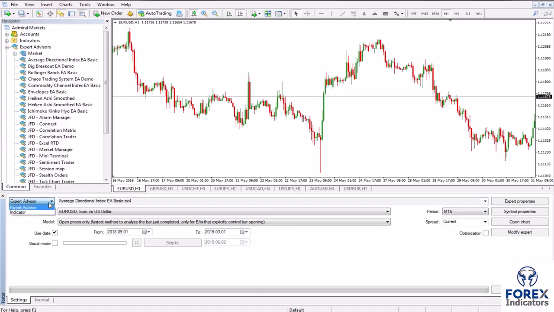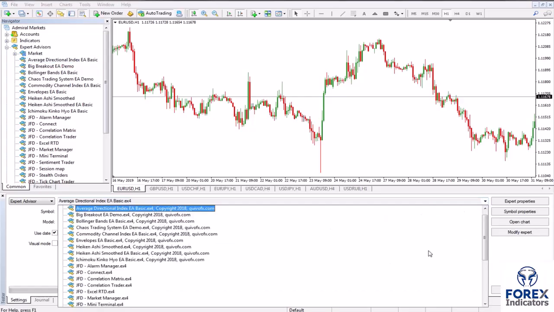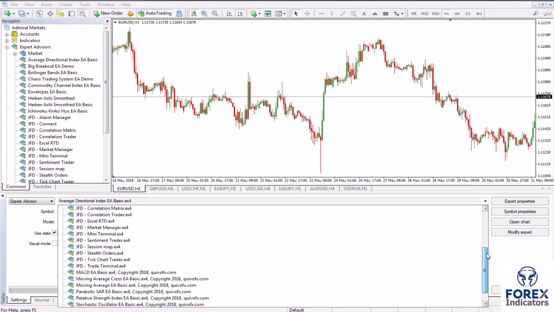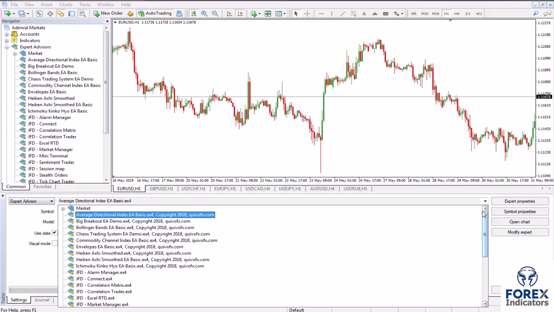Advisors. In the first field, we choose whether to test an Expert Advisor or an indicator. Of course, I will leave an Expert Advisor. In the next field, we need to select the Expert Advisor we want to test. We see here the first listed. When we click on this arrow, we can select any Expert Advisor from the MetaTrader 4 platform.